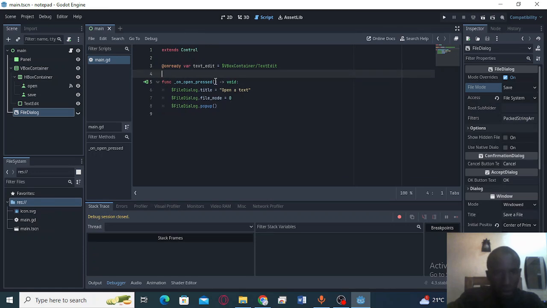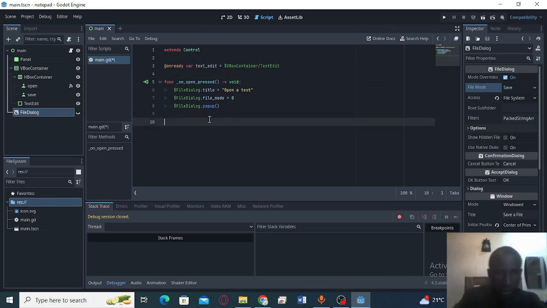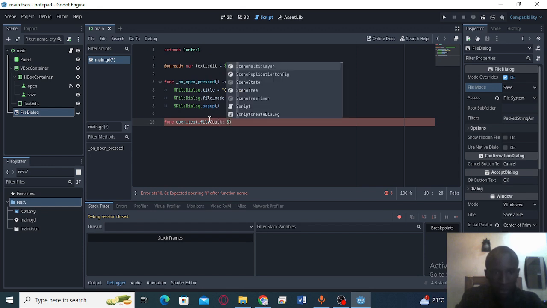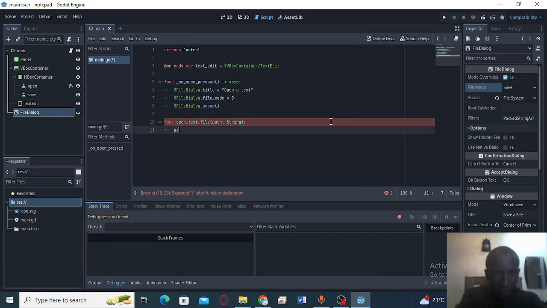Next, we're going to create a function and we'll call it open file, open text file, or just open file, whatever you like. Let's call it open text file because we are working with text files, but it can open any type of text file. And the function will take in an argument, which is path, and the argument will be a string. Then we can write pass.